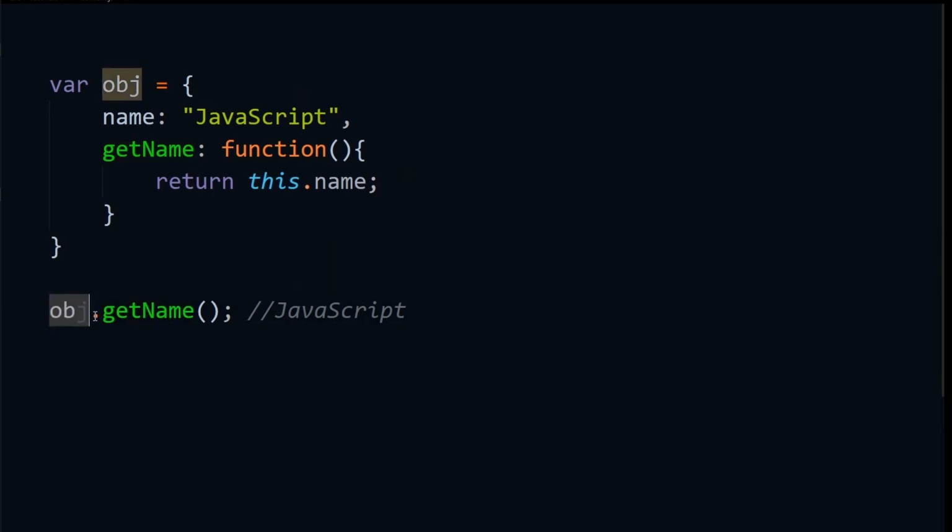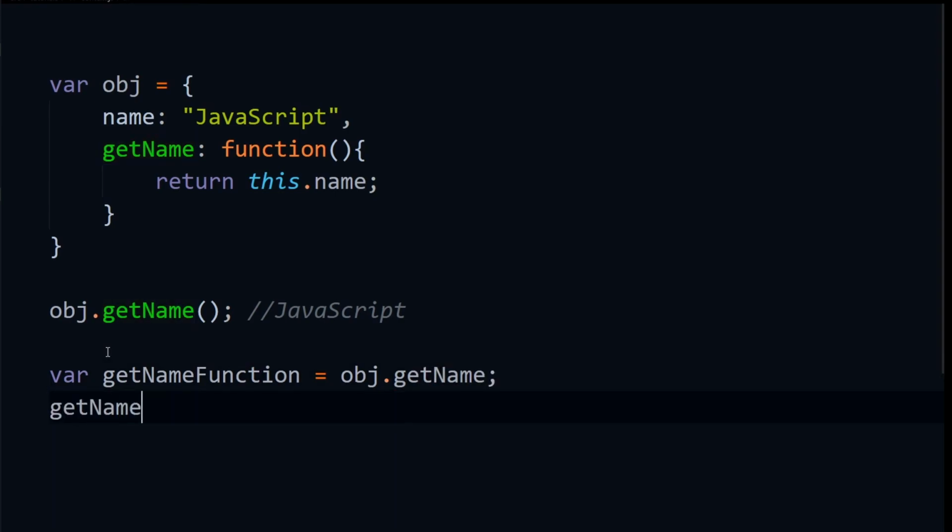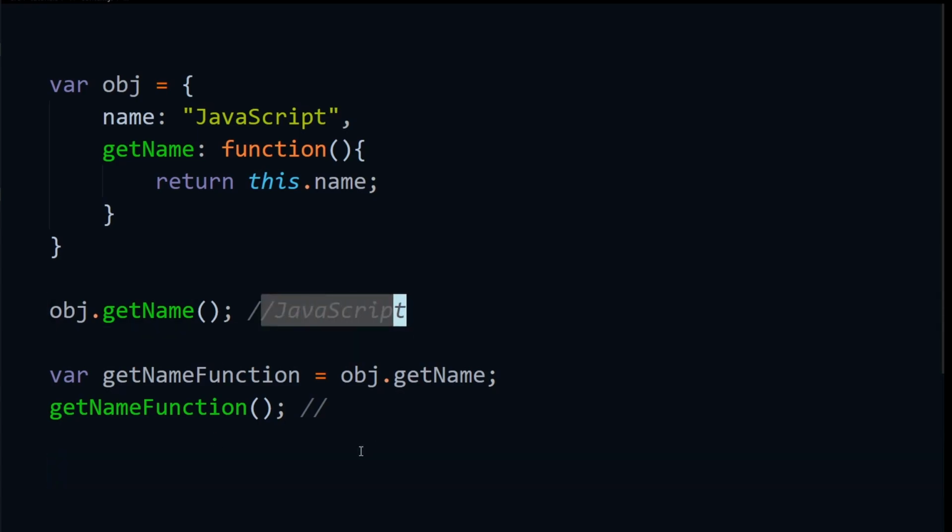So when we call getName in this way, like object dot the function name, then we by default pass the context as the object. Now let me call this getName function in a different way. Let's say, for example, I'm creating a variable called getName function and I'm assigning object.getName into this function. Now if I call this getName function, what will be the return value for this? Will it be JavaScript? No, because we are not passing any context. So the value of this will not be the object.